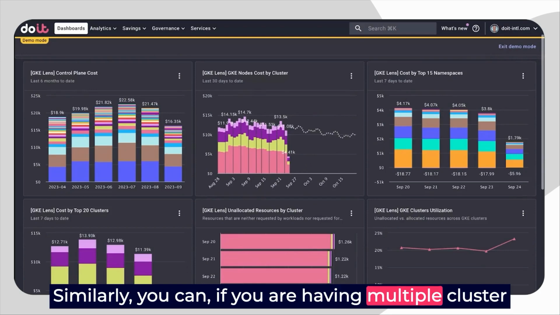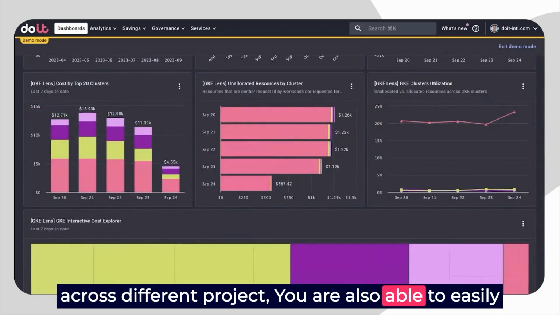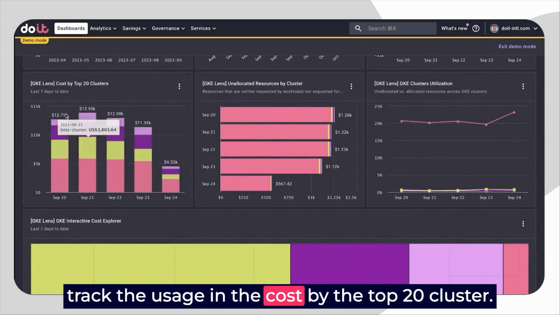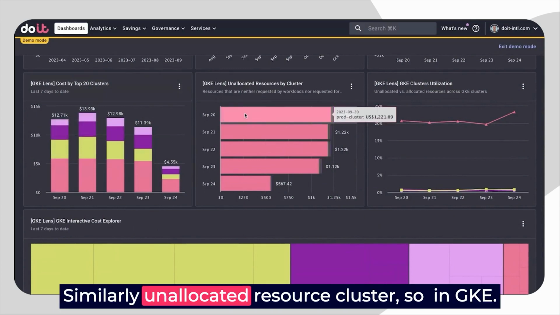Similarly, if you have multiple clusters across different projects, you can easily track the usage and the cost by the top 20 clusters. Similarly, unallocated resources by cluster.